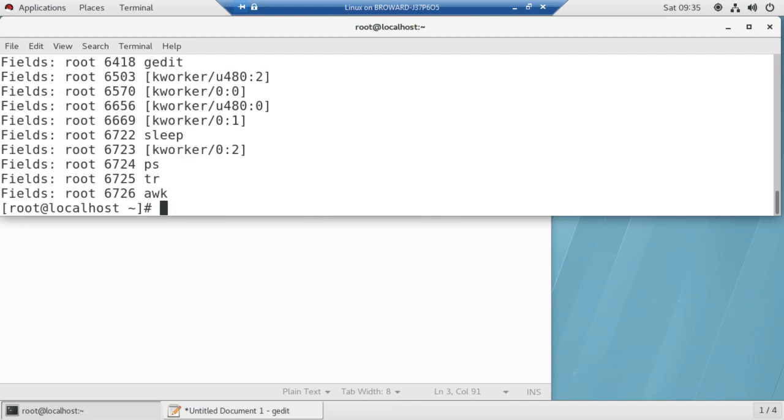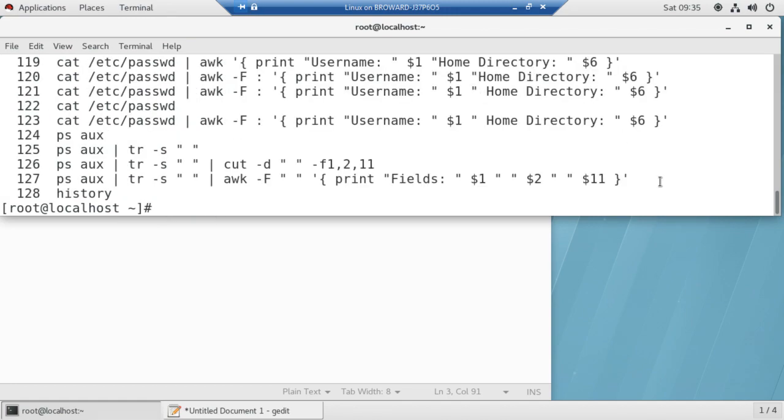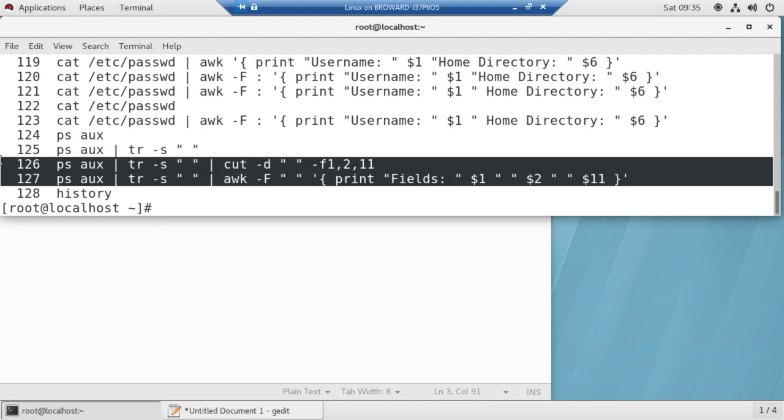Let me pull up my history real quick. There's the two commands I ran. So the bottom one just makes it a lot prettier. So if you have to generate a report, guys, I use this all the time.